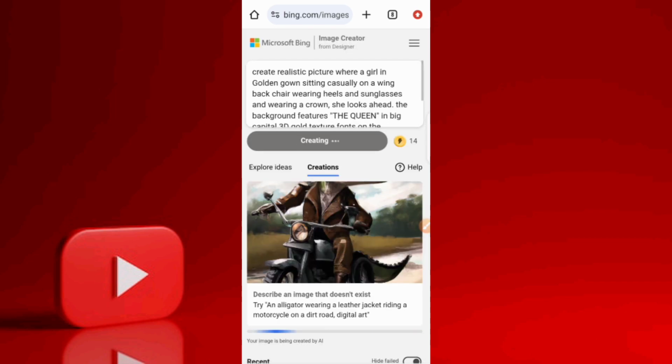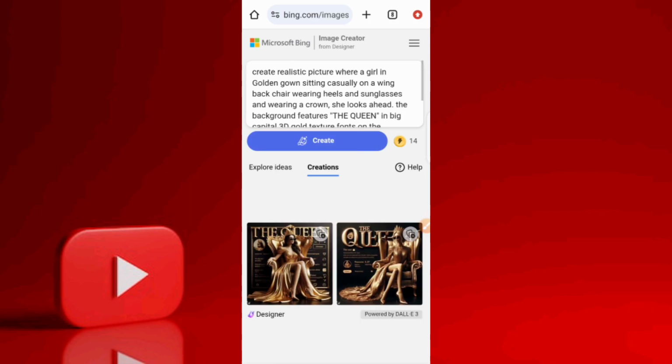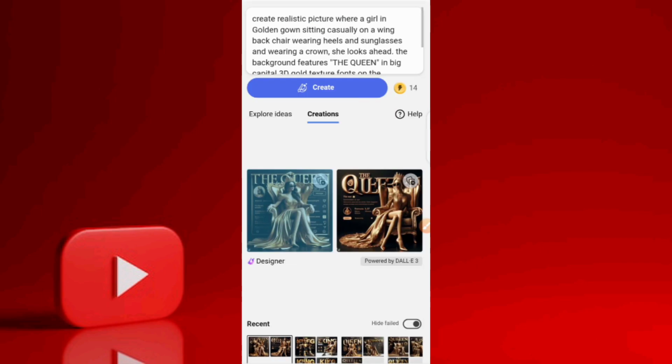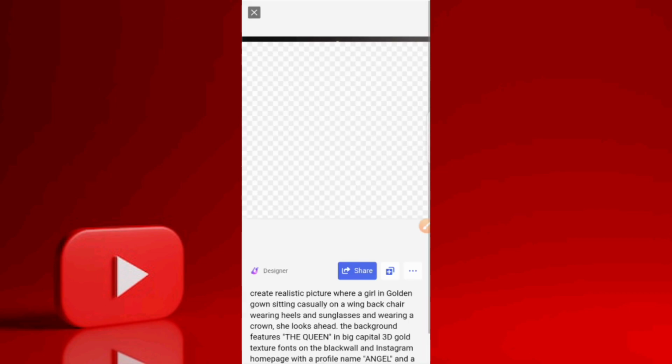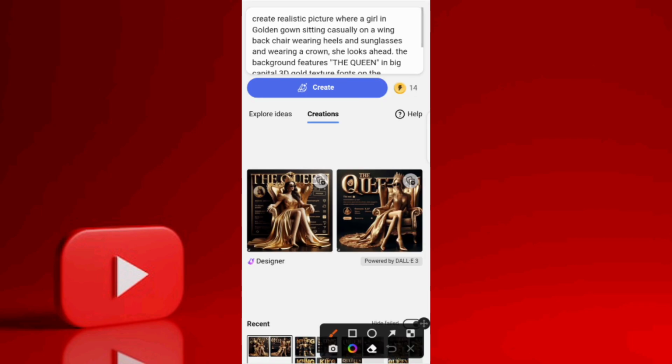Creating. Almost there. It's creating. Wow. Now let's check what is out. Wow, I love this. Let us check it one by one to see the one we like. I'll click on that. Wow, now look at what we got. This is the coin. Now let me check the other one too as well.